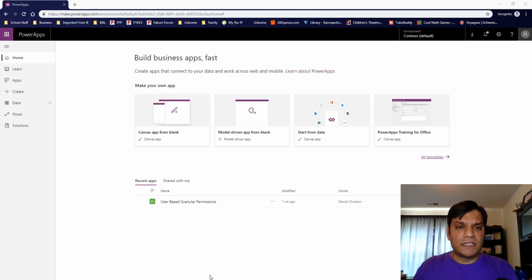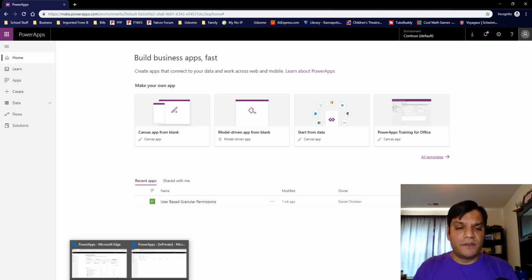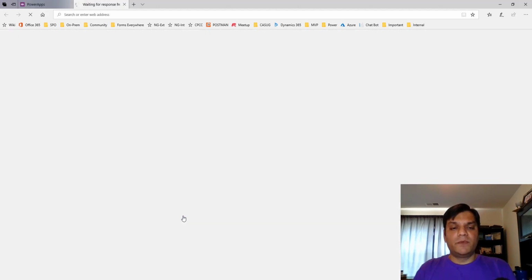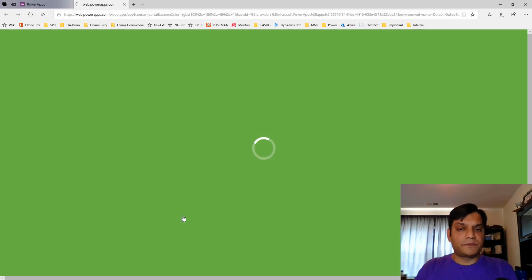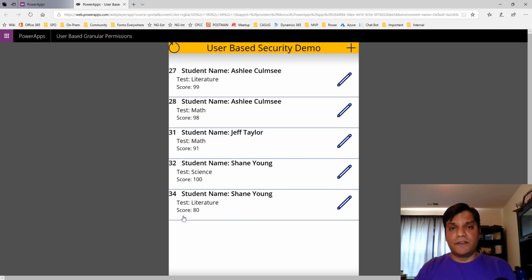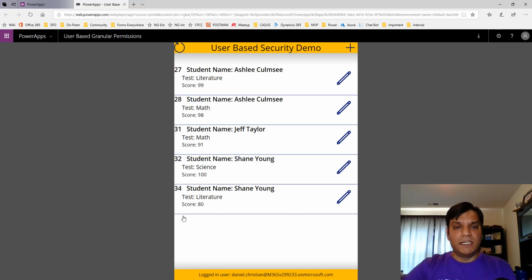Let's log in first as me. I have pretty much full access, so let's see what everybody should be seeing. This is my app. I'm going to click on it, and as I click, the app's loading. And this is what I see. Okay, I've got full access to everything. I'm able to see this app, and this app's pretty simple and straightforward.